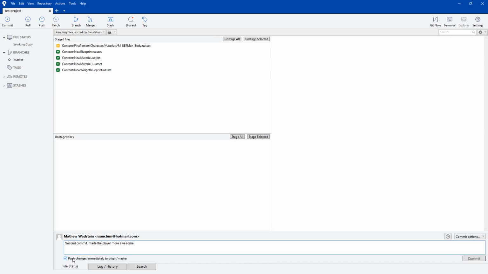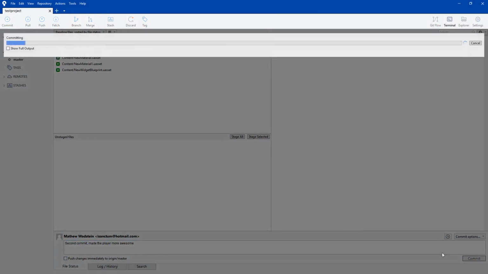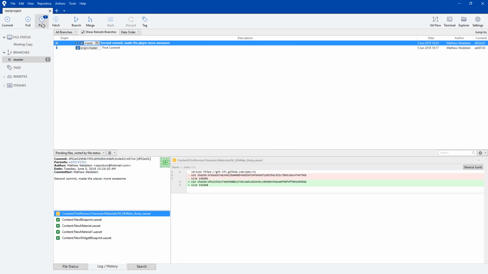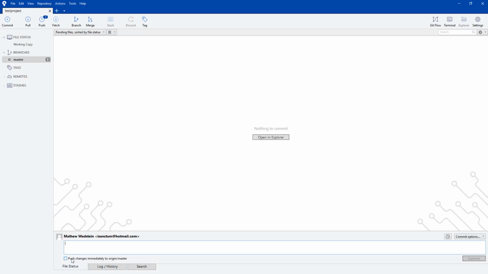Now, you don't have to do this. If you don't do that and you commit, you're going to run into this issue. You'll notice up here at the top, it shows push one. It shows an up arrow. These files are not on the server. They are not pushed. They are still only on your machine. So that's something important to note. That's why I like making sure this is checked so it immediately pushes.